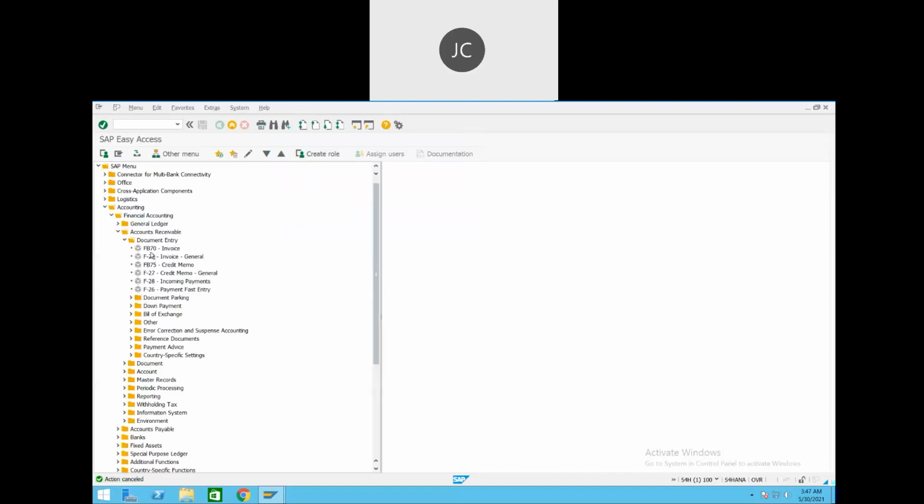You come here, you can see for this customer invoice entry, FB70, right? It's coming as FB70, which in SAP terminology we call transaction codes, which we can directly enter in our command bar and access that particular SAP transaction. We can directly go to that transaction, whether it is customer invoices, credit memo, incoming payments, all those things. So these are transaction codes.